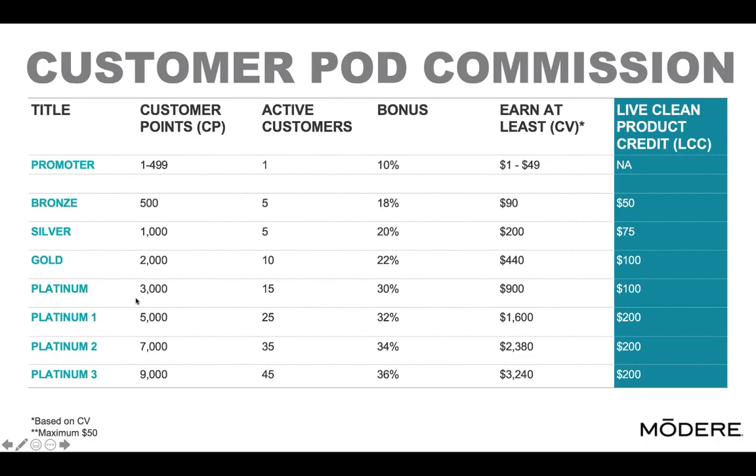Now, what's cool with this is we have people that make hundreds of dollars a month or thousands of dollars a month, or in some cases, tens of thousands of dollars a month just from their customer pods. So the customer pods are a really dynamic part of this plan.